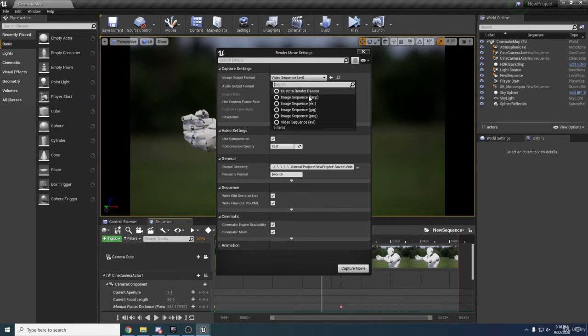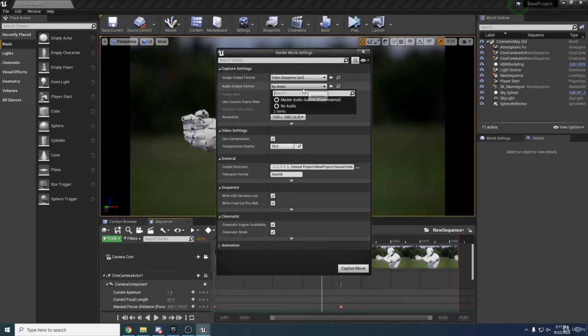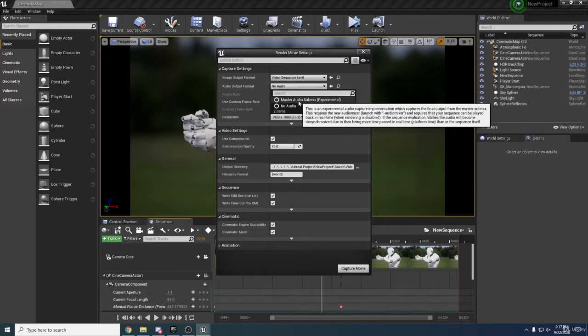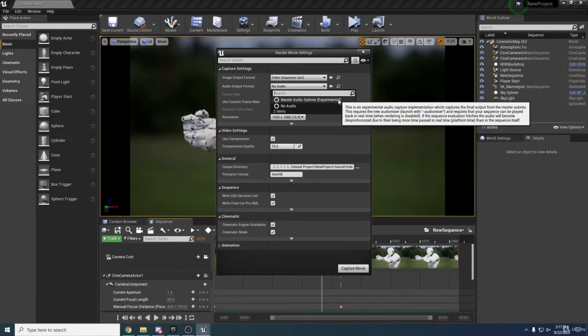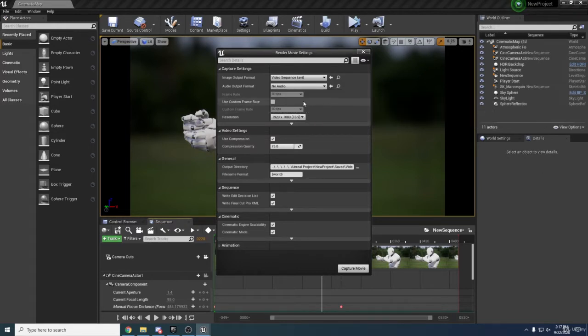Here you can see how you want to export your video. So you can export image sequences that you can later combine in some other software. We are going to export as a video sequence, but you have a few options here. Audio is a bit experimental. As you can see, it actually tells you it's an experimental feature right now, so maybe it's not the best thing. You probably want to add a sound in some separate software when you are editing the videos, so we won't use audio here.